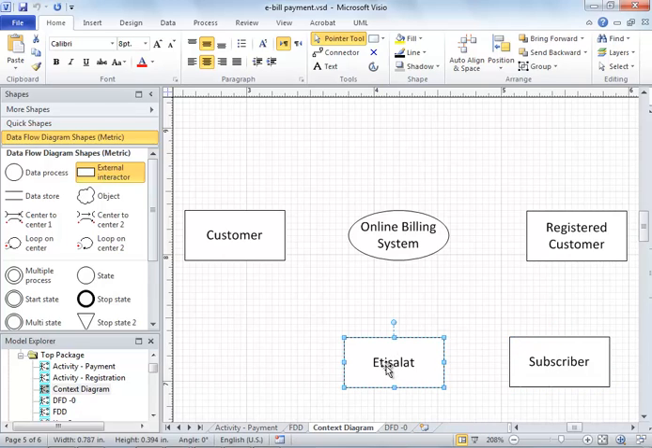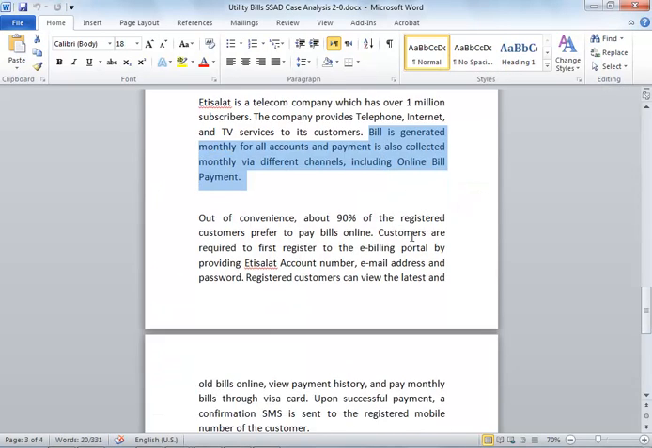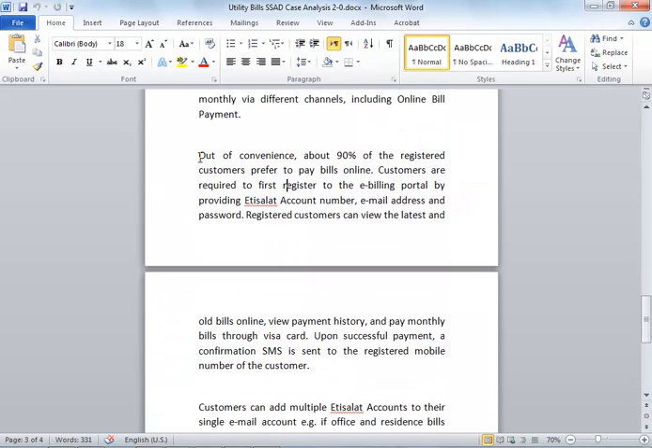And Itisalat is a company. A company has many systems. It has HR, it has advertisement system, it has billing system, it has many systems. So you write down the company over here also. But bill, even though it is a noun, is inside this system. We don't write bill as a different entity. Out of convenience, 90% of registered customers, you've already written this, prefer to pay online bills. Customers, we've already written down customers.